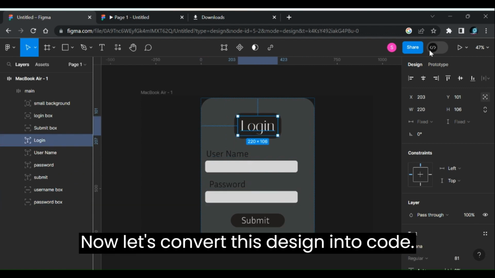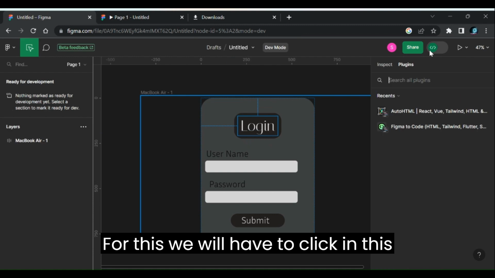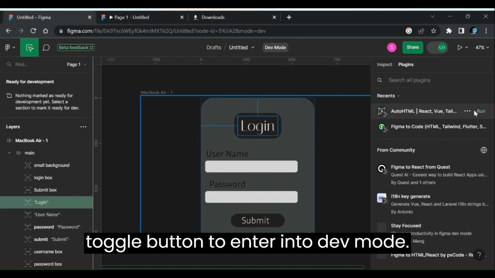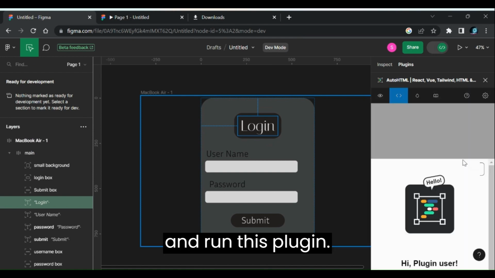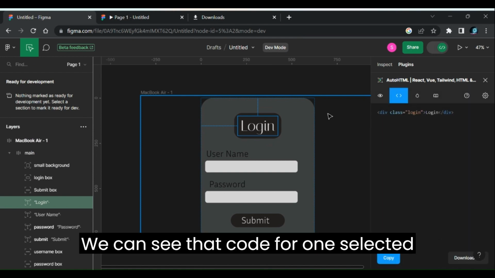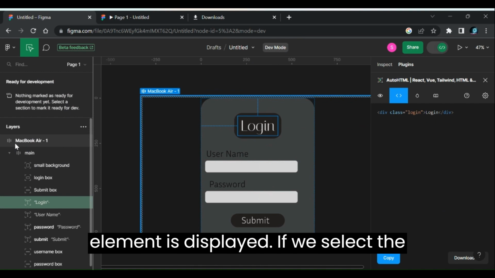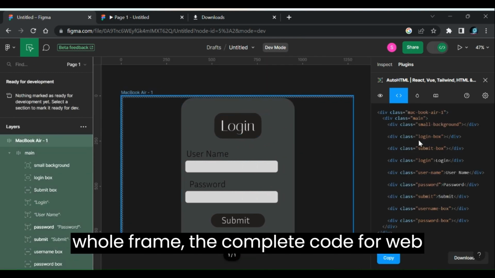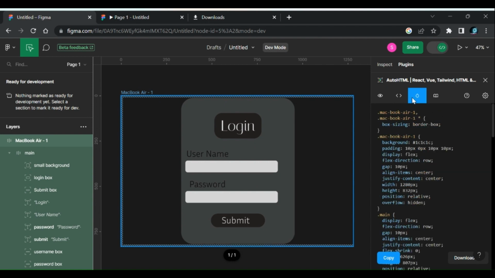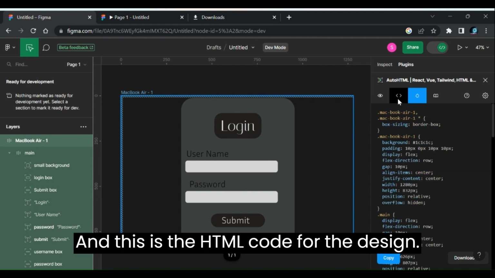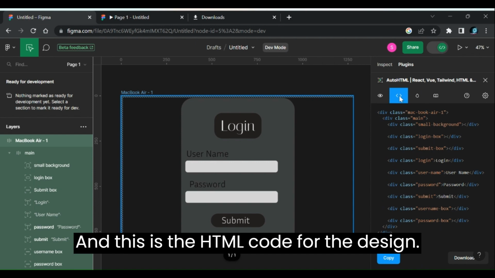Now let's convert this design into code. For this we will have to click this toggle button to enter dev mode. In dev mode, search for the Auto HTML plugin and run this plugin. We can see that code for one selected element is displayed. If we select the whole frame, the complete code for the webpage appears in the code tab on the right of the screen. This is the CSS code, and this is the HTML code for the design.